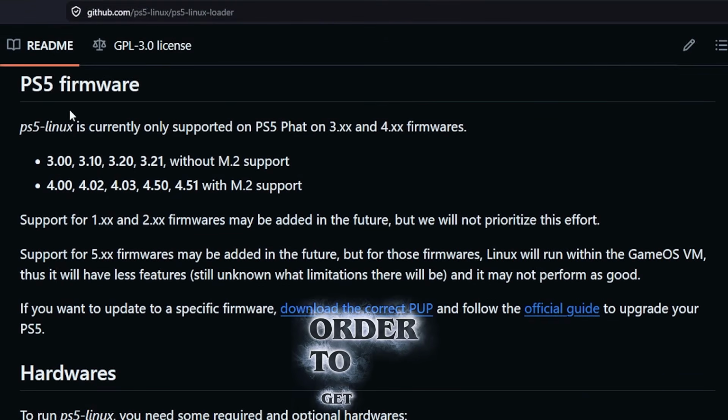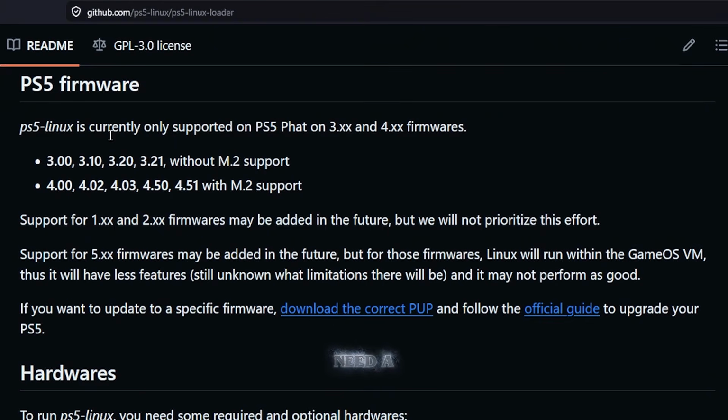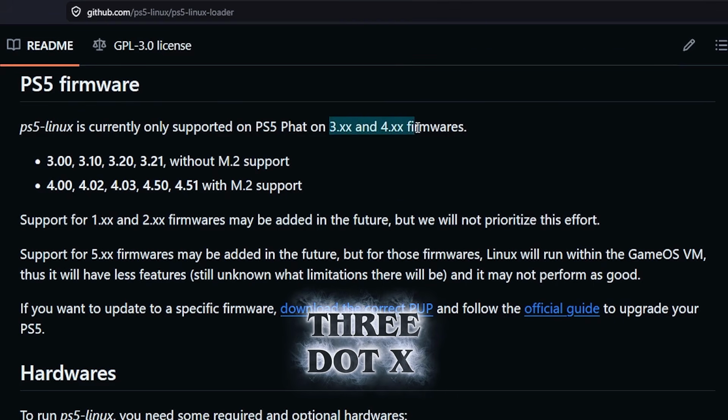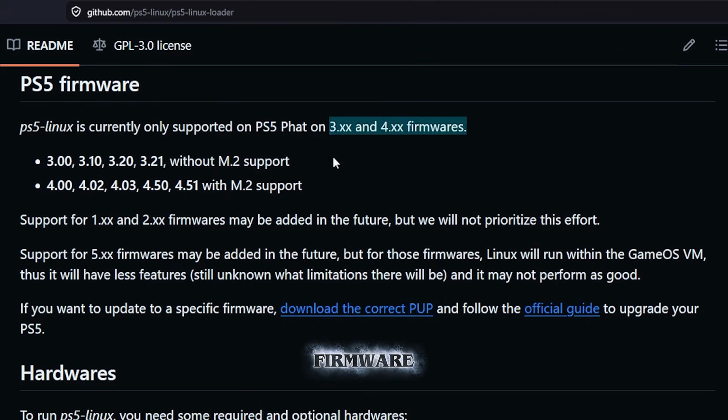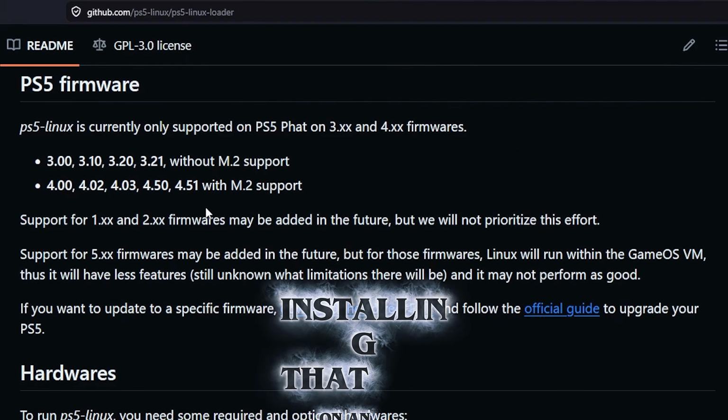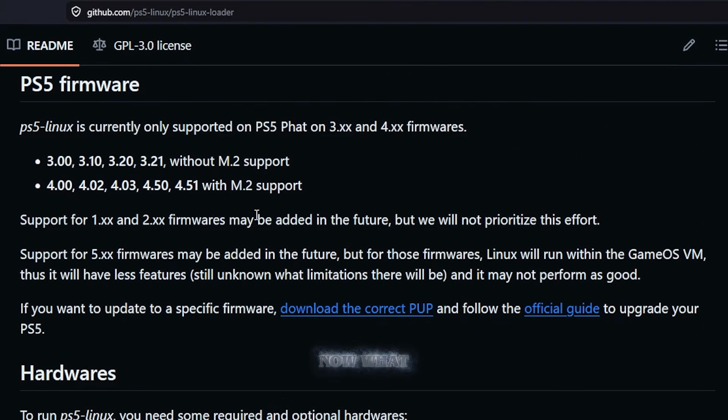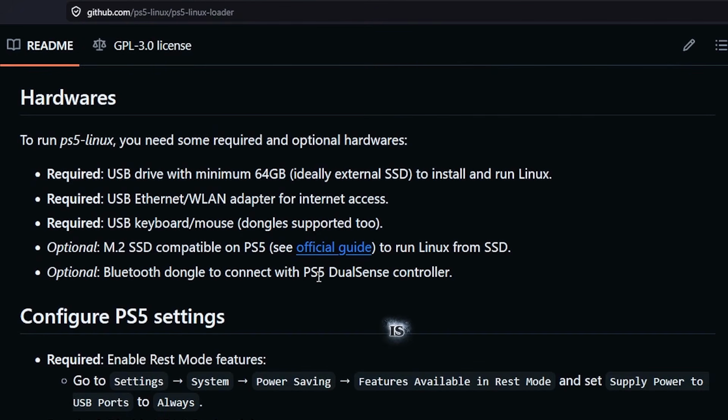Now, in order to get this to work, you are going to need a PS5 FAT machine as well as one that is on the 3.x and the 4.x firmware. So I am actually going to be using a PS5 4.03 today, and I'm going to be installing that on an external USB drive.